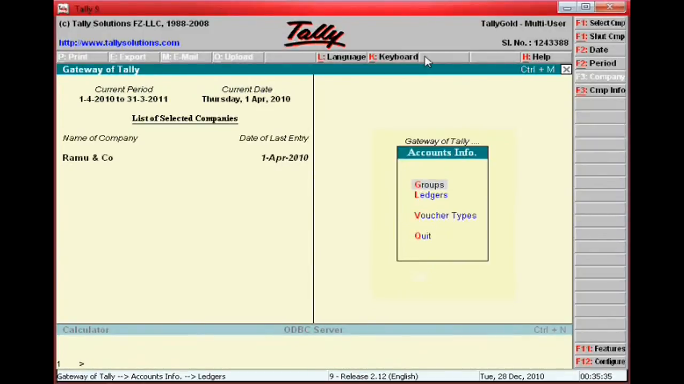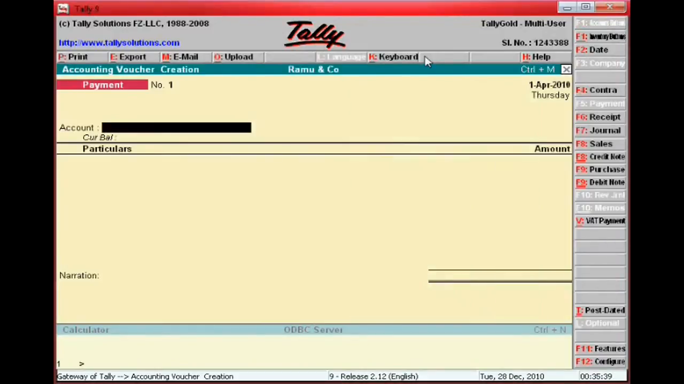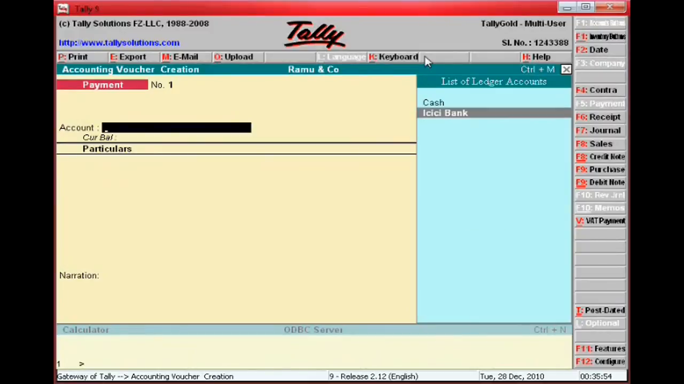After this, go to accounting vouchers, payment. Go to here, payment, enter. Here account means when we give the payment through check. Here enter the bank name. Enter here ICICI Bank.